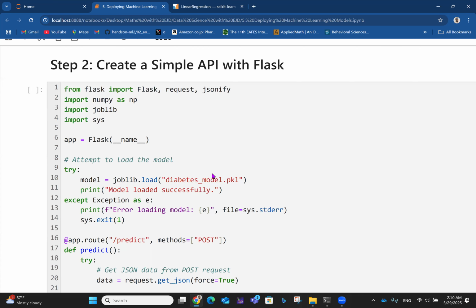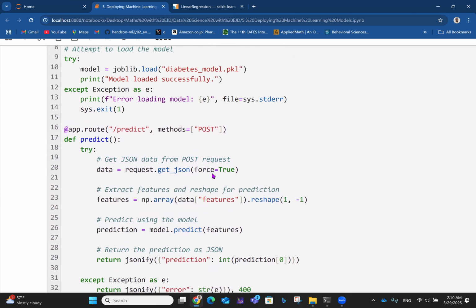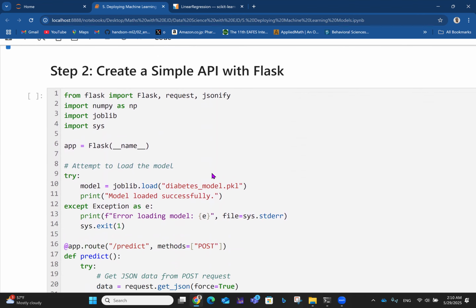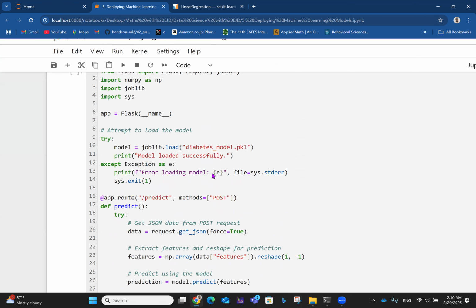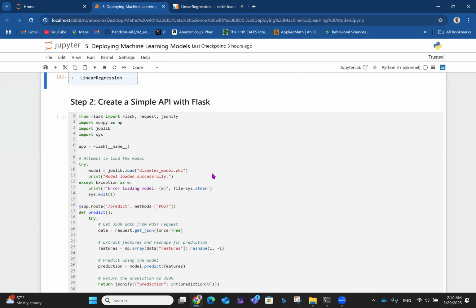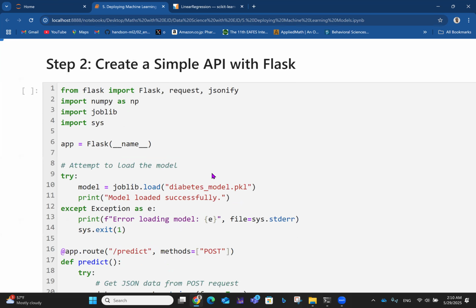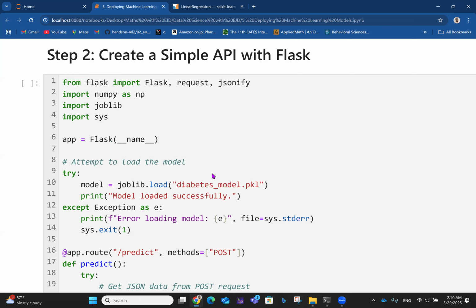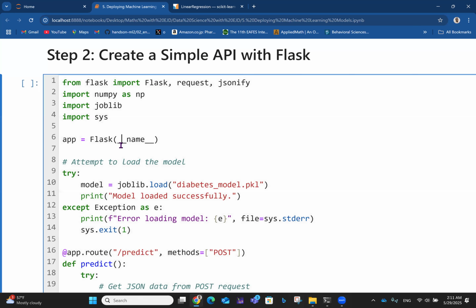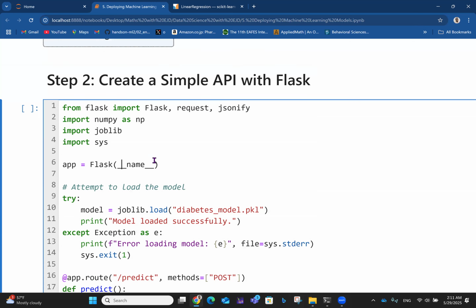But just like I said, I don't have all the facilities necessary for a full deployment, but this can give you an idea of what deployment is all about, right? So we are creating a simple API with Flask. From flask, you want to import Flask with capital F, then request, jsonify. Then you want to import numpy as np. You want to import joblib. You want to import sys. Then the app: you initialize Flask with __name__. Then you want to attempt to load the model just like what we did here now.